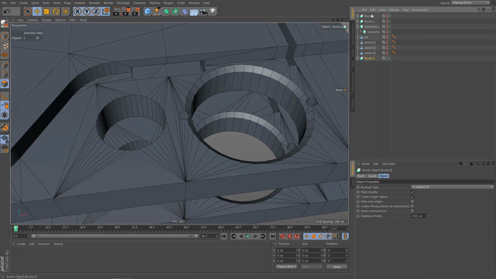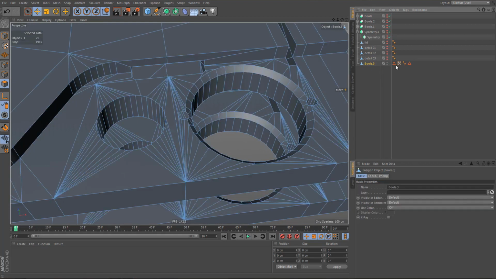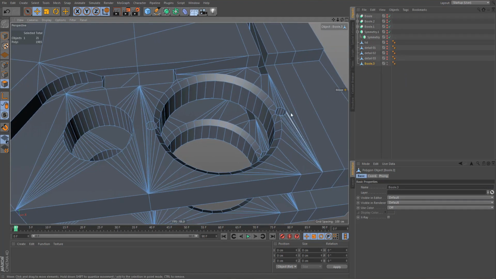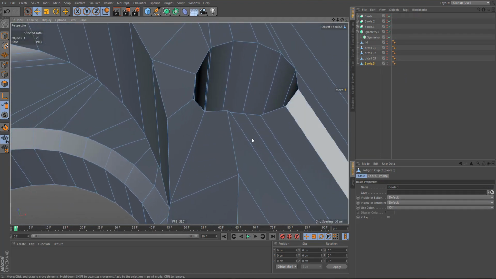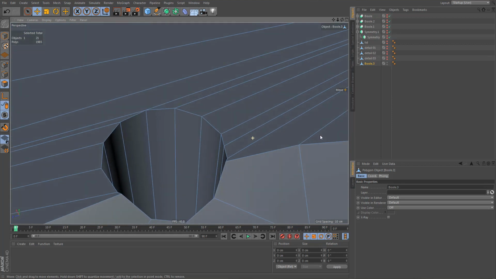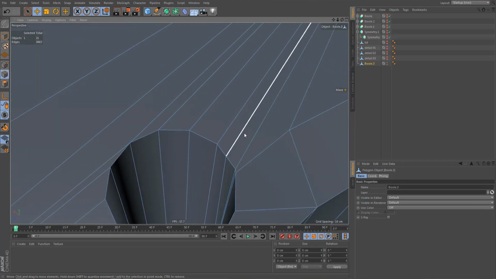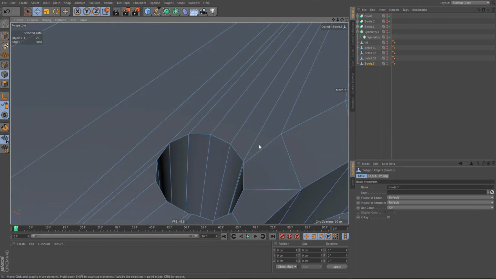And I'll just make another backup copy. And let's make this one editable. And I'll remove the tags from this one, except the font tag. And let's see what we can do to fix that up. We don't want this edge here.